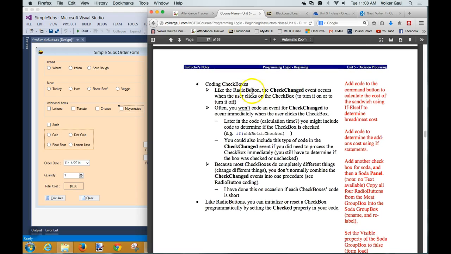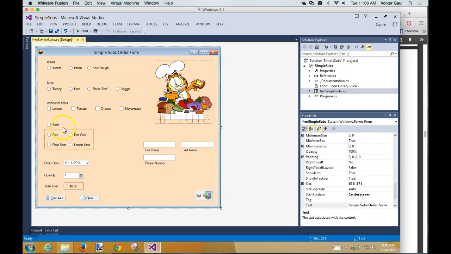When we code radio buttons and checkboxes, the check changed event occurs whenever the user selects a radio button, clicks it, turns it on, or turns it off. So let's start with a simple one. Let's write some code for check soda.